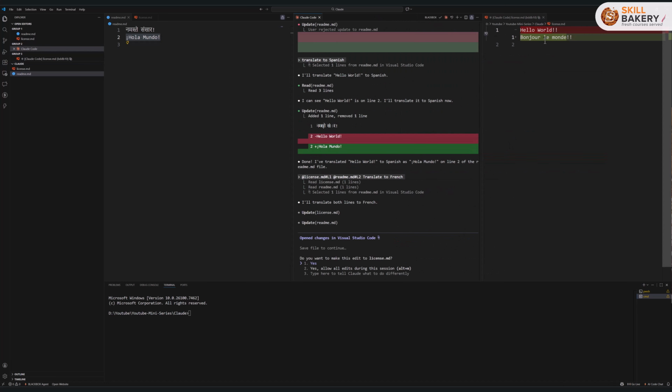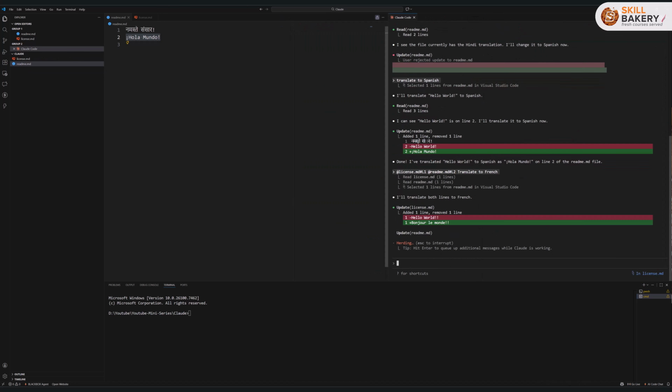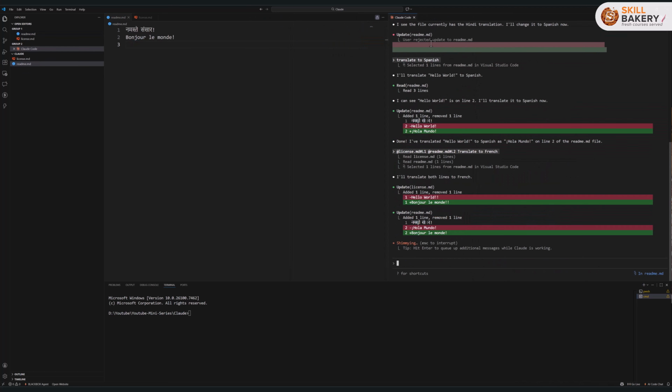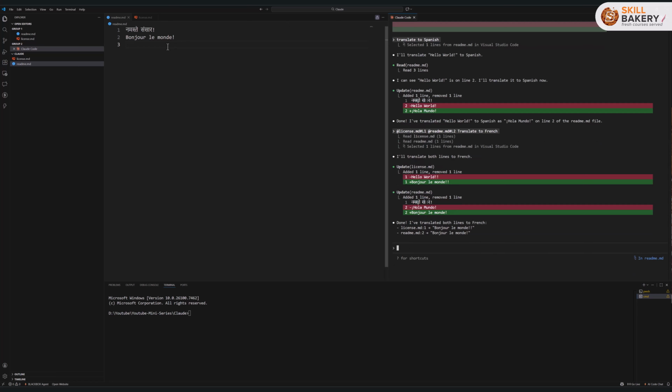So you can see now it has opened two diff files, and I can go ahead and select these two over here, accepting the changes now, and this thing over here as well. So now if I go back to license.md, here you can see it has converted the hello world to bonjour le monde, and here it is still expecting me to accept the change. So let's go ahead and do that as well. And there you go. So now we have made the changes in both the files in one instance itself. So in one request, we were able to update multiple files.